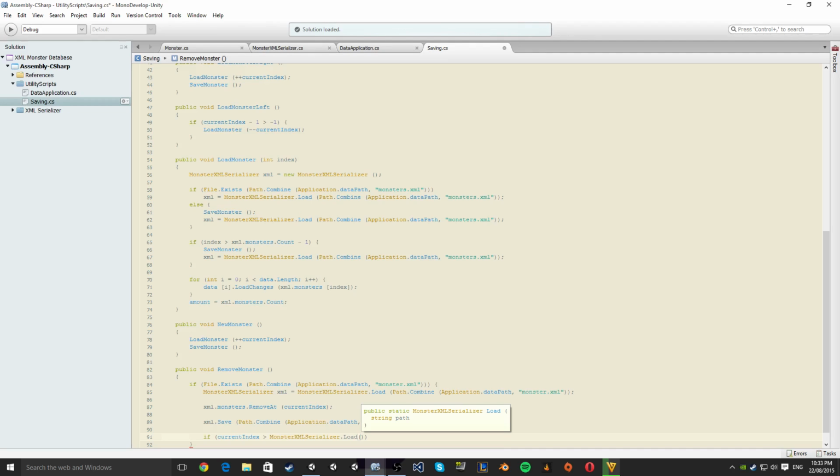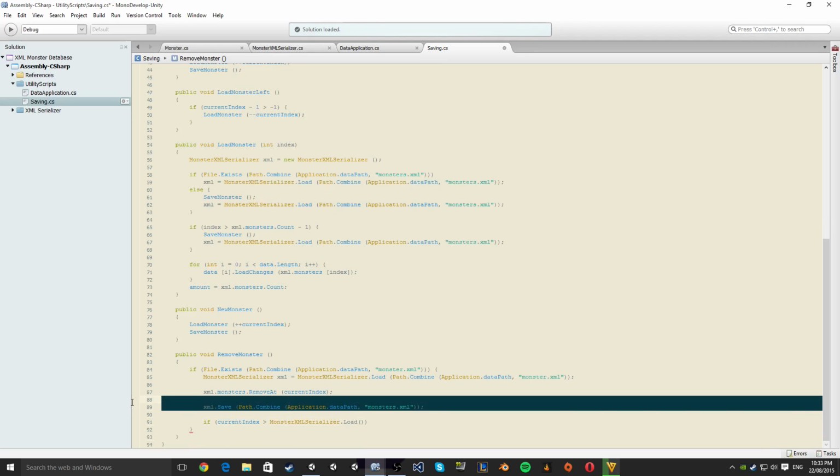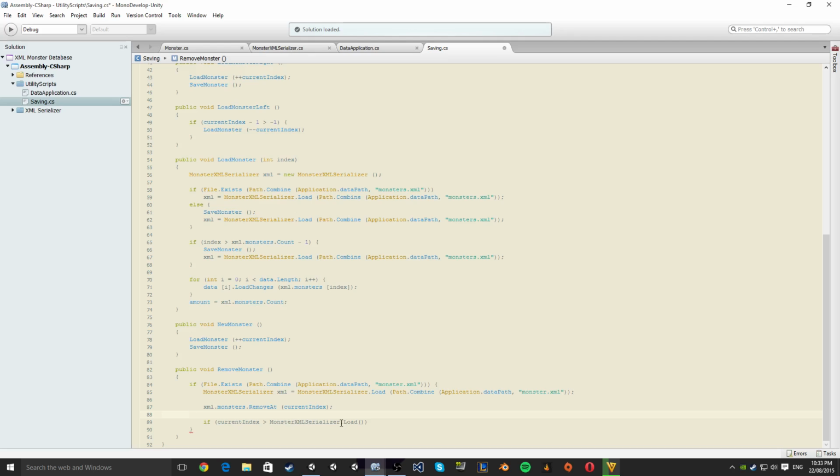Well, since we're saving it, we probably could just keep using it instead of having to load. We're actually going to change this up. There's no need to save right now.